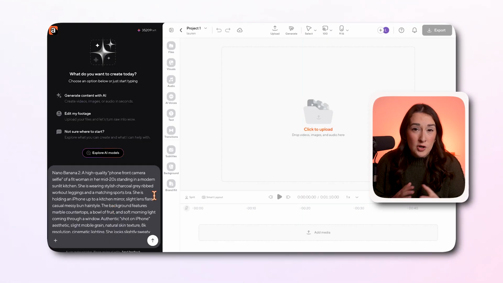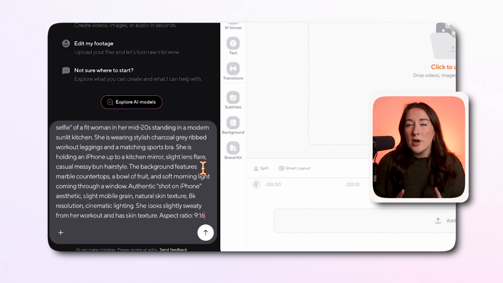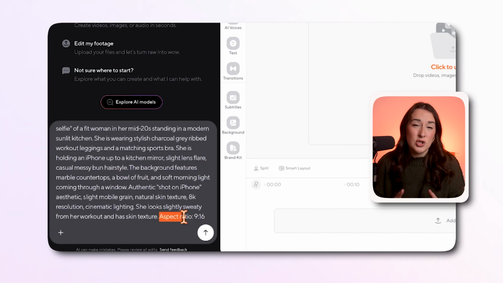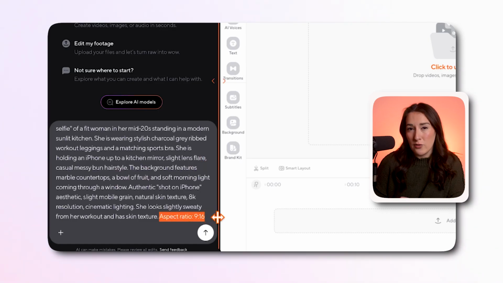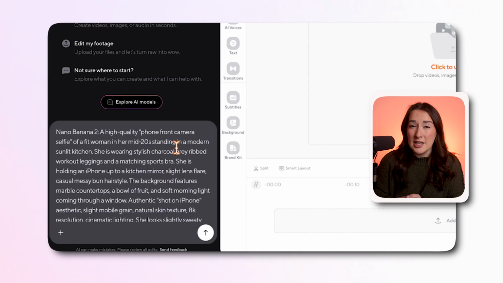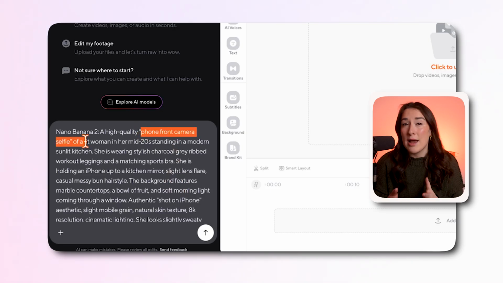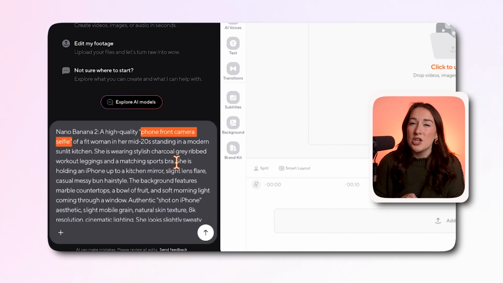Now for the prompt, and this is where most people fail. So lazy prompts, they're gonna give you those stiff, plastic looking characters that scream, "This is an AI ad." Also, when you are generating your initial AI influencer, you want to make sure to set your aspect ratio to 9:16 for a vertical video. And you should also specifically include phrases like phone front camera selfie in your prompt, as user-generated content is almost always shot on an iPhone.